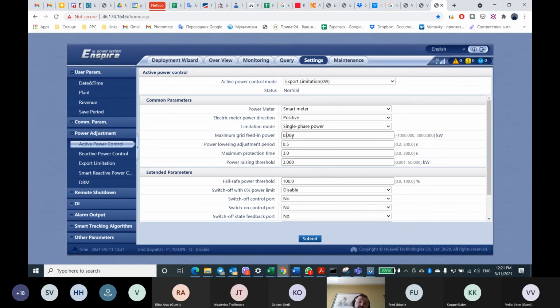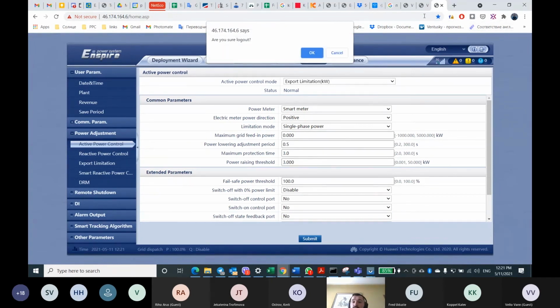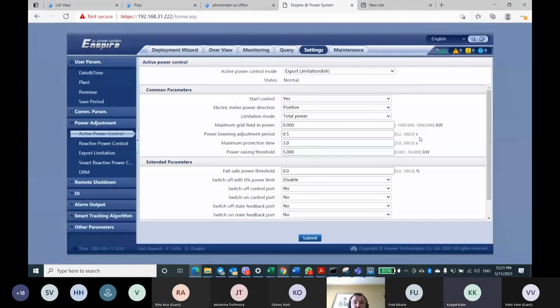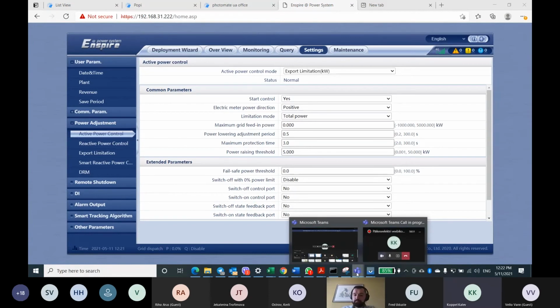And how to check it? Just reverse the polarity for a short time from positive to reverse, and you will see the result immediately, as I showed you recently. So basically, that's all. If you have some question about active power control, let me know.